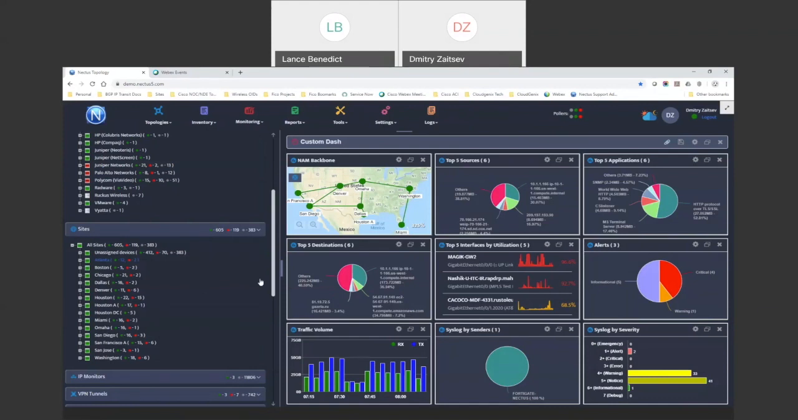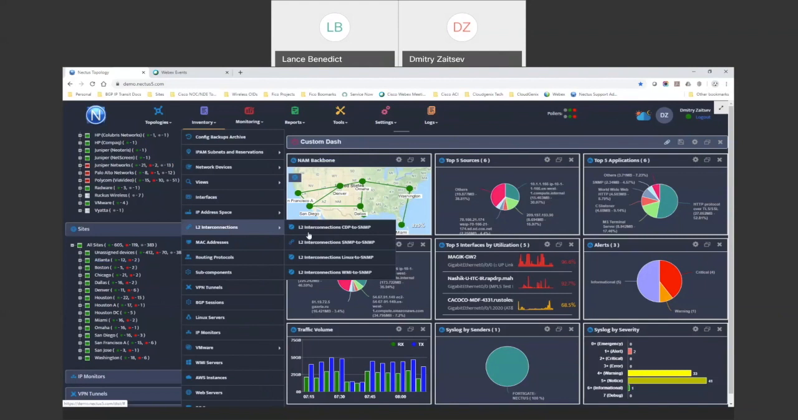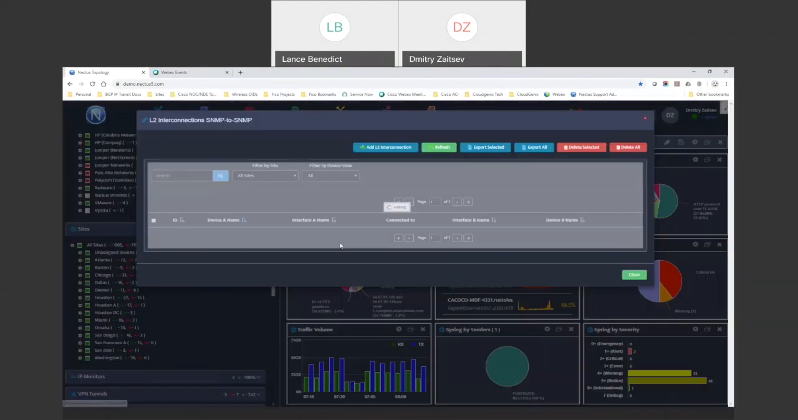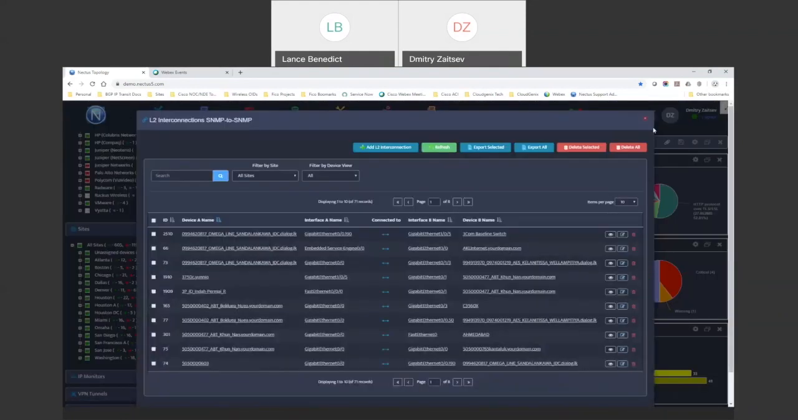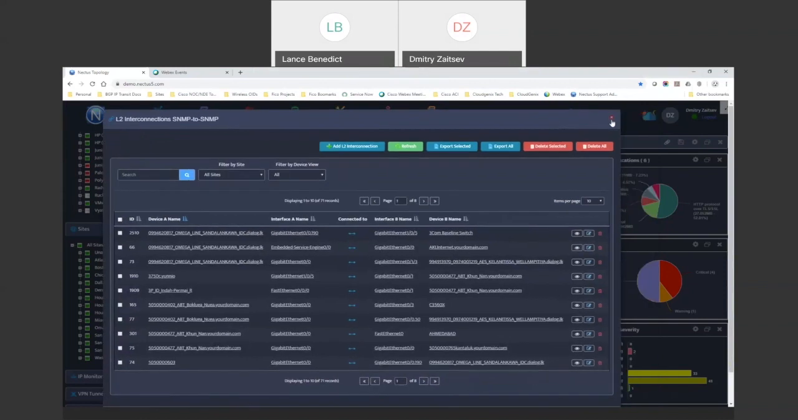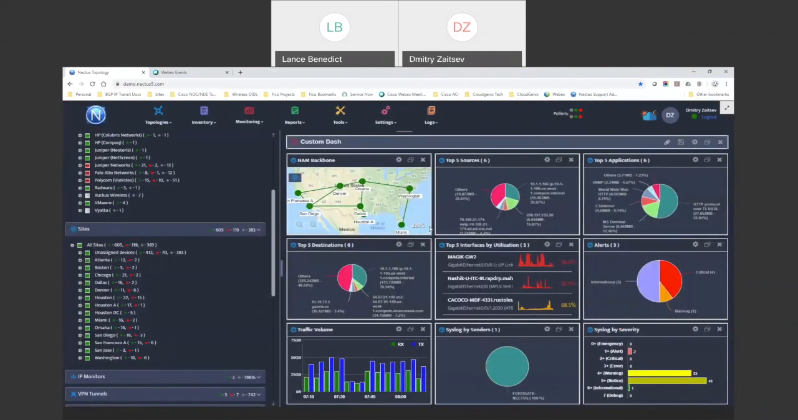As part of the discovery, when discovery is finished, we learn interconnection information. So we use CDP and LLDP protocols to pull the interconnection information via the SNMP protocol, and we store interconnections in the database. So all the interconnections go in inventory L2 interconnections, and you have different categories, and most important, SNMP to SNMP. Essentially, that's a list of the connections that we discover. By having a list of the connections discovered, it allows us to build network topologies, one of the coolest features that we have.